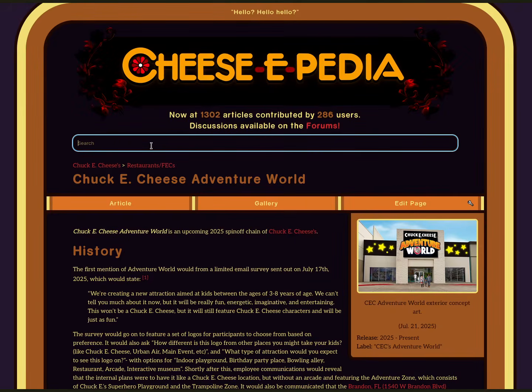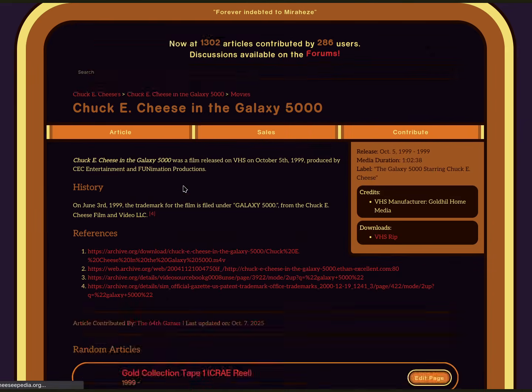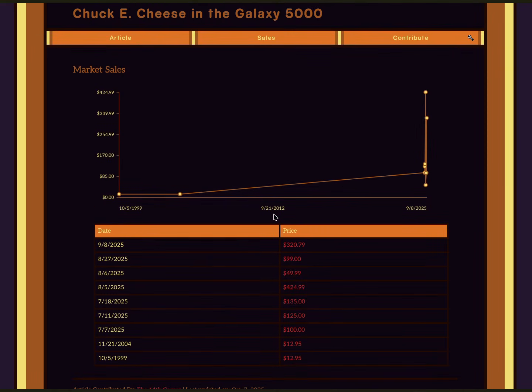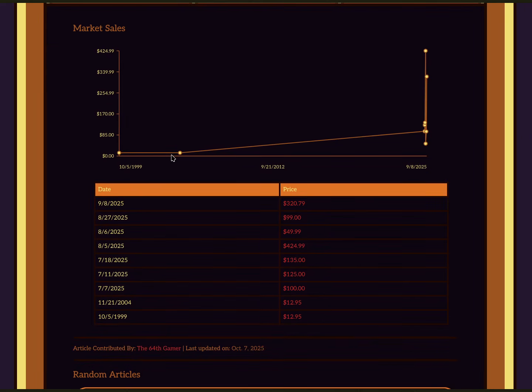But also, if we go to something like the Galaxy 5000, on this page, we now have a sales category you can create. This is for market sales, but also, I guess, in-store sales, but those don't usually change over time. So this is mainly just for market sales. So you can see for this, we have 2 data points of 1999 and 2004. The original VHS sold for $12. And recently, this VHS has gone between $50 and for some reason, someone bought it for $425. That seems like money laundering, but okay.